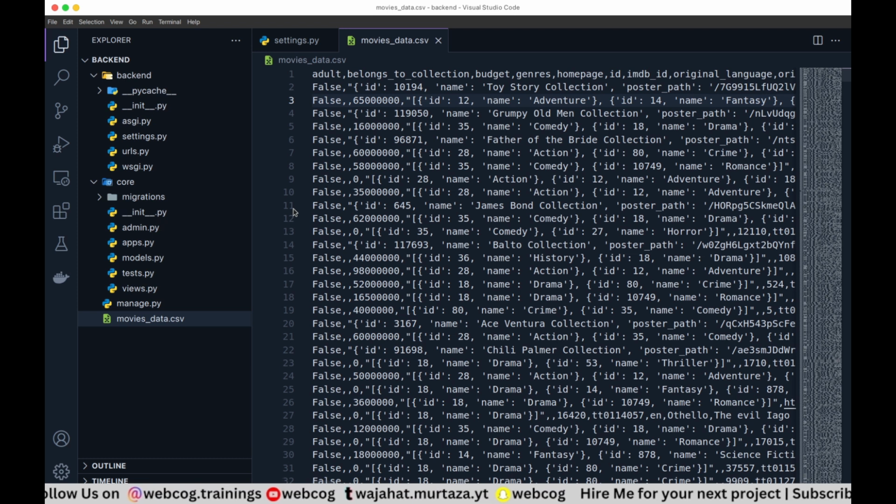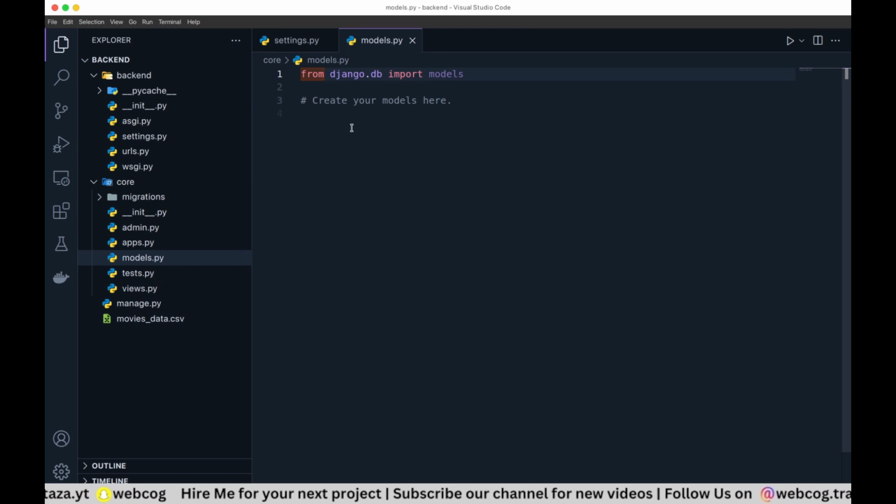So let's carry on with the video, and first of all, let's create our model. For creating our model, I am going to focus on this dataset. I will create model fields according to my dataset. So I have some fields like belongs to collection, budget, genre, homepage. These are the fields which I have. So I'm going to create similar fields in the model.